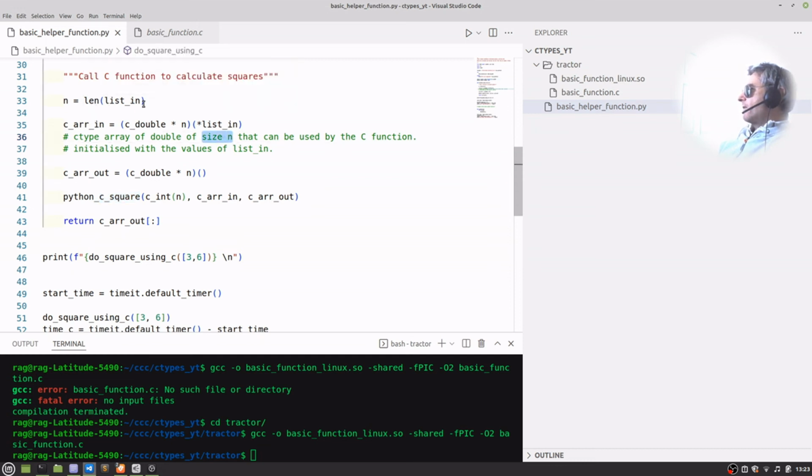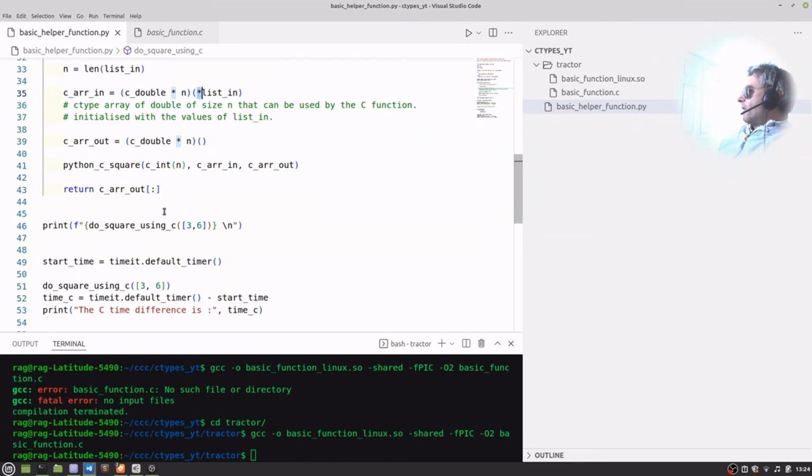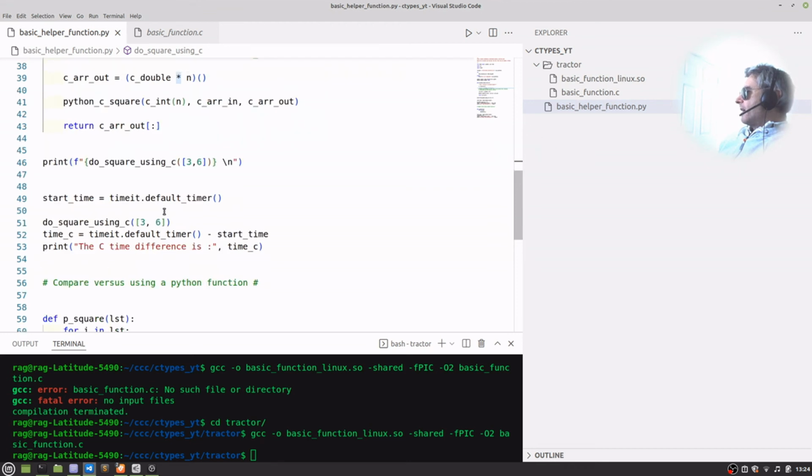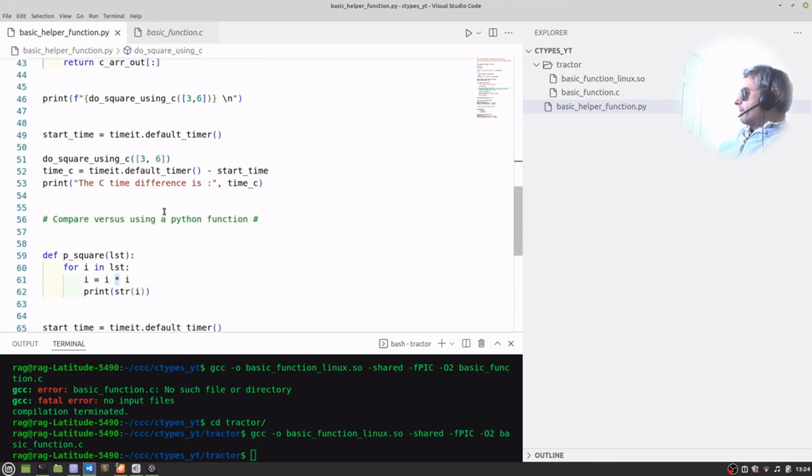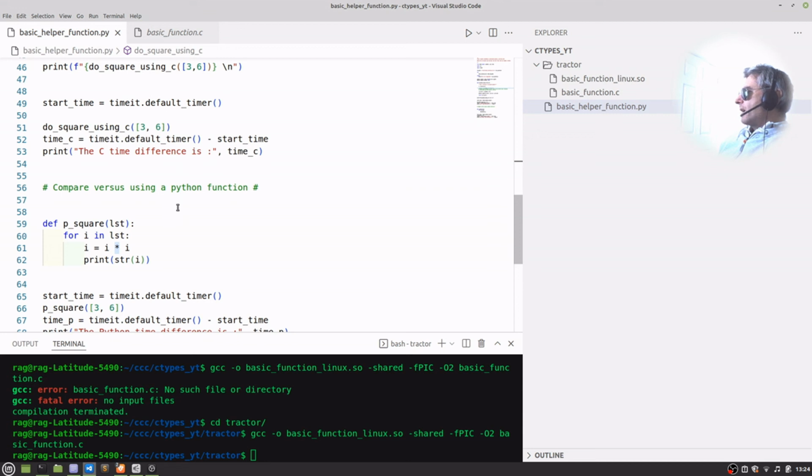So we're getting the length of the list that we're passing to it. And it can be used by the C function, initialized with the values of list in. So that's the length of the array, and then we're passing it the values, and that star there is because a list is an array, which in C is actually a pointer. Right. I'm going to pause that there, and then we're going to run it. So we'll run it, and then we'll look at the different times that it takes.